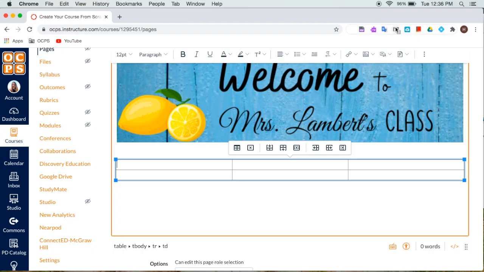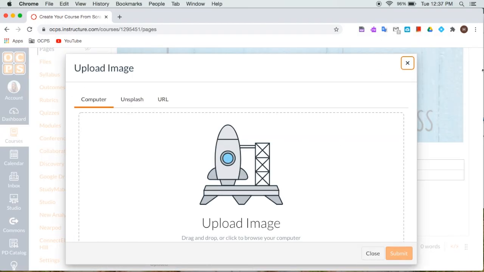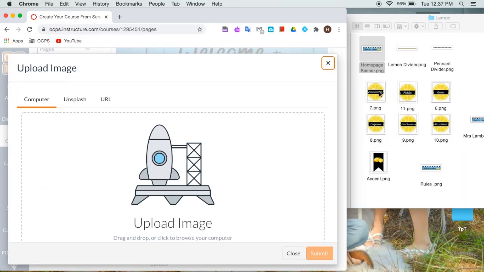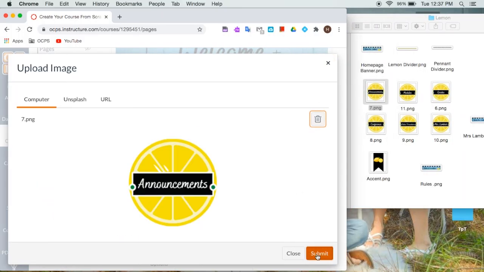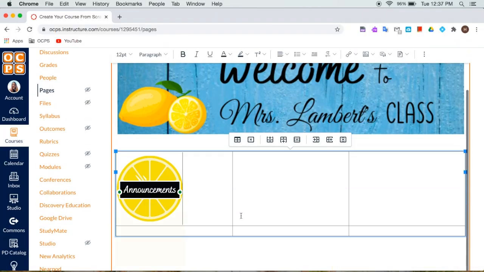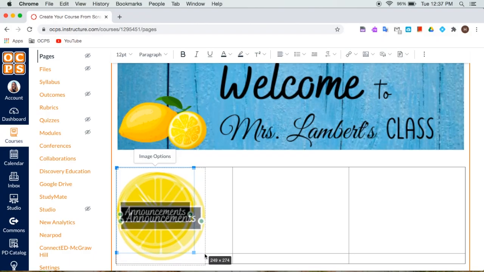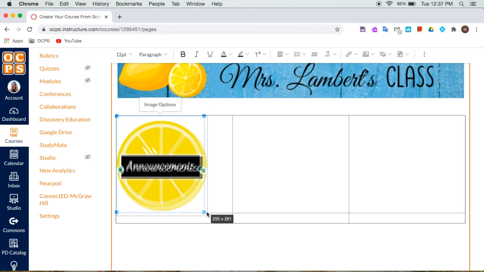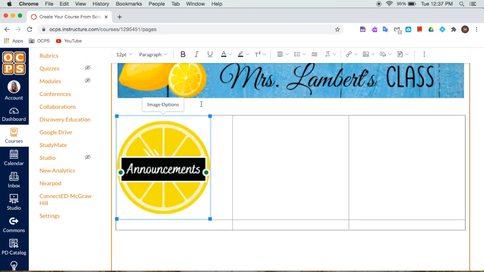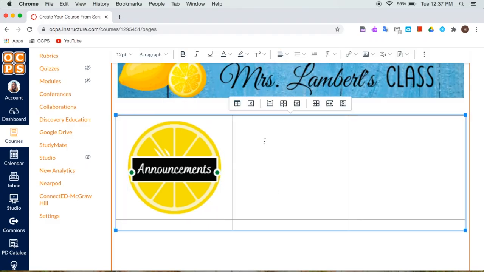And now that I have my table, I'm just going to bring my buttons into this table. My first one is announcements, submit, and let's see what size. I usually do mine about 263. There we go. And then we're going to click center so that it's nice and centered in the table. And then we're going to continue this with all of our buttons until we have them all added.